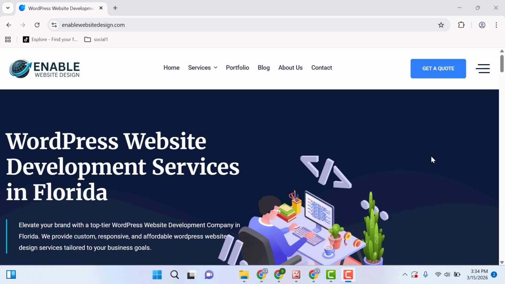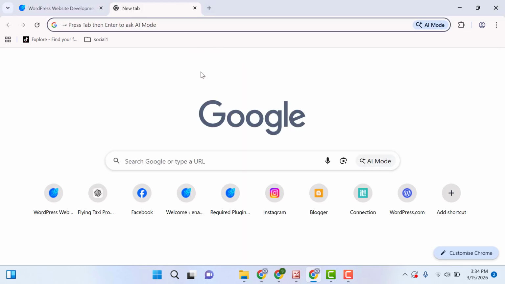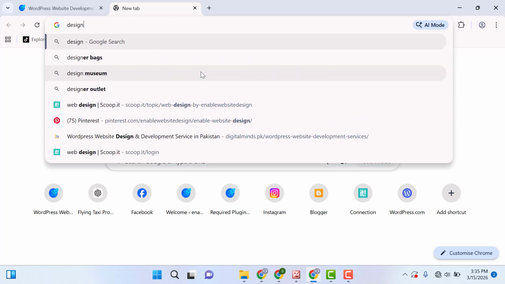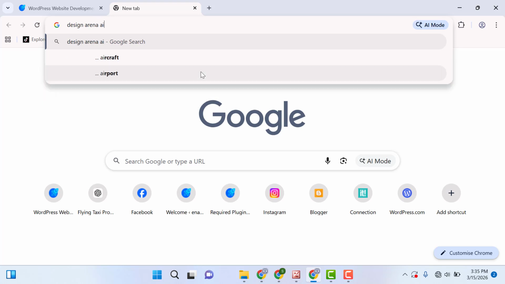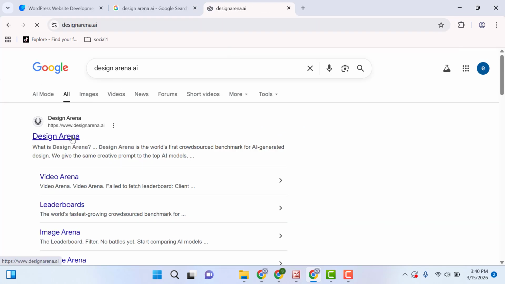In this video we are going to discuss how you can create a logo without any graphic design skills. So here let me show you an AI tool that is very useful. If you want to create any type of logo, then this tool is going to be very helpful for you. Here you can type Design Arena. Then this one is the website designarena.ai. You can open it.